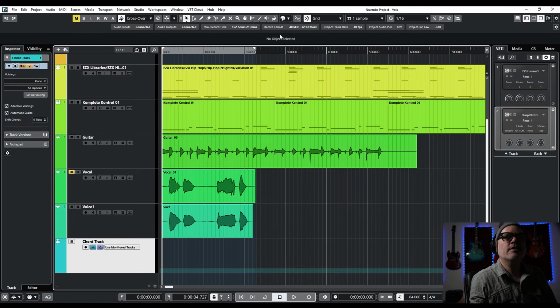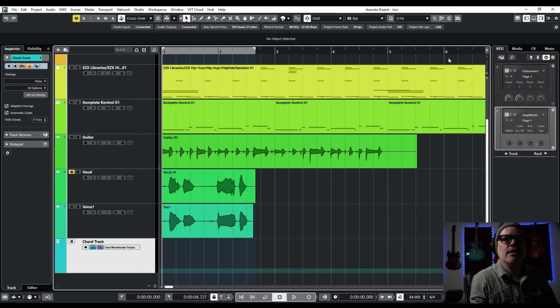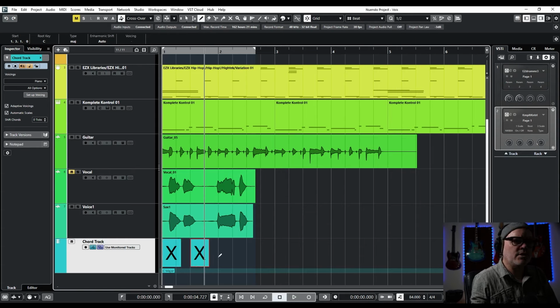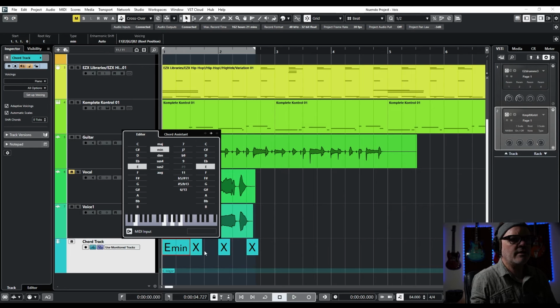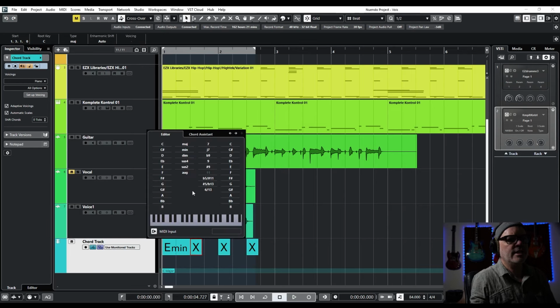Go back to bars and beats here, and I'm going to go beat and then do half note because that's when the chords change. So what was the first chord? It's E minor. So I go E minor. Second chord is, what was it?